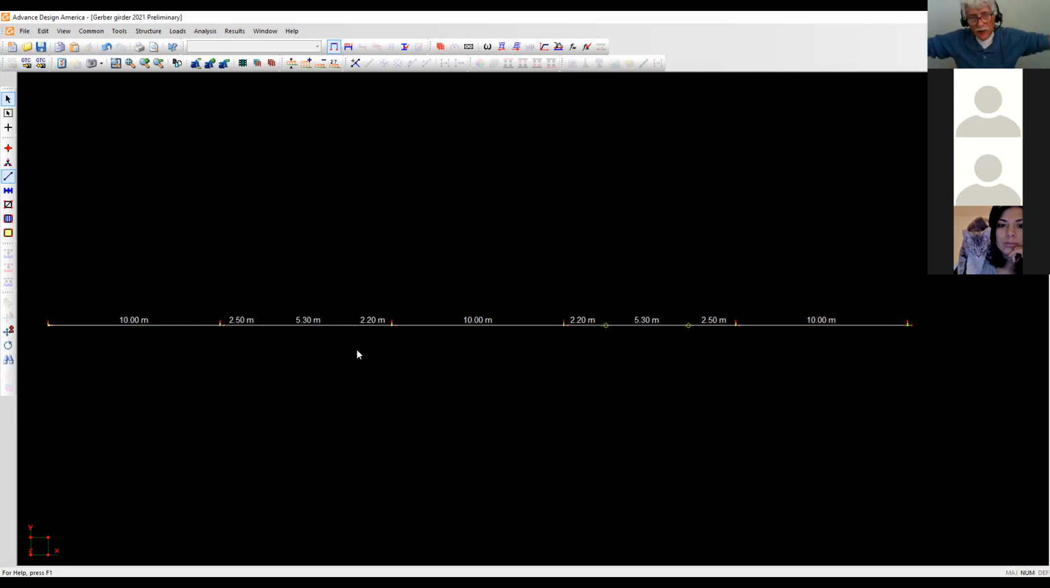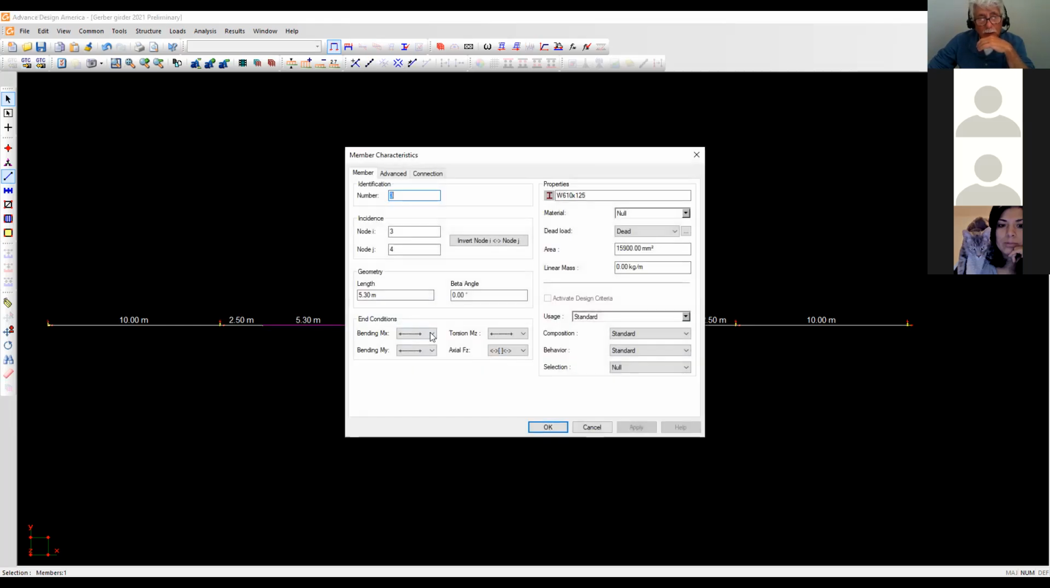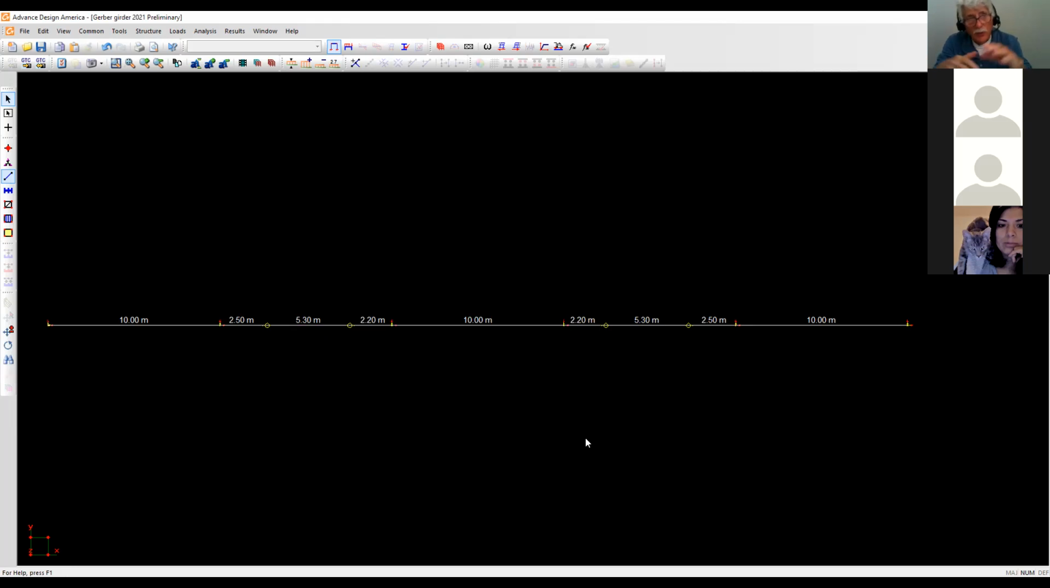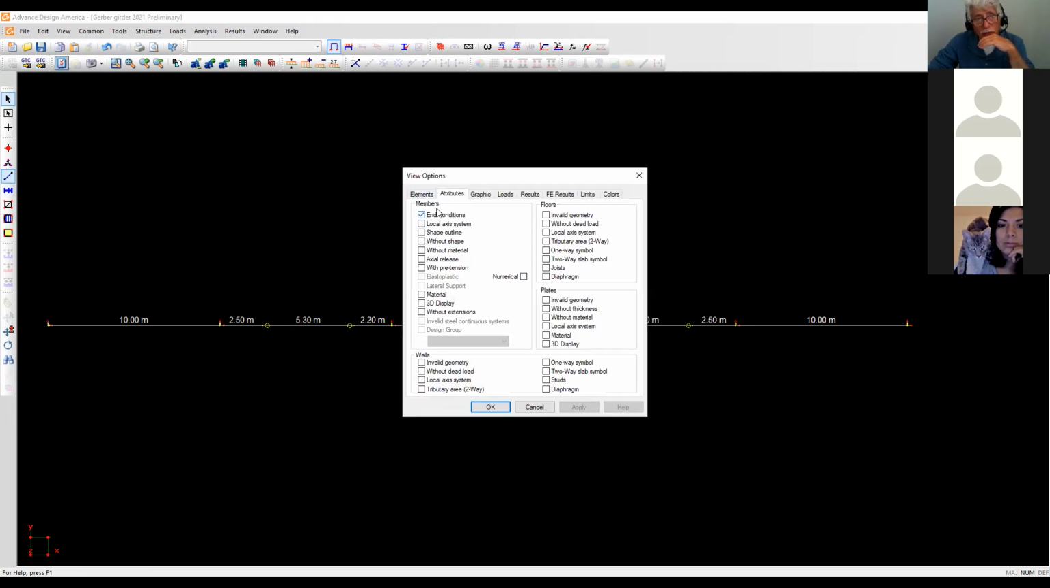That means the member is now continuous, as if I'm welding one side to the other side. It's going to be one continuous member, which kind of defeats the purpose of having a member in here. So now I'm going to go back to properties, and of course I want it to be pinned, and that's it. So that's how you get it. Like I said, here under attributes, if you click the end conditions, you will see that appearing on your graphics.